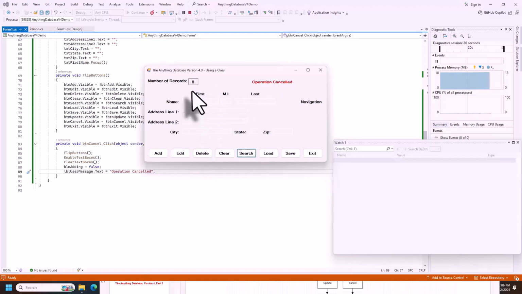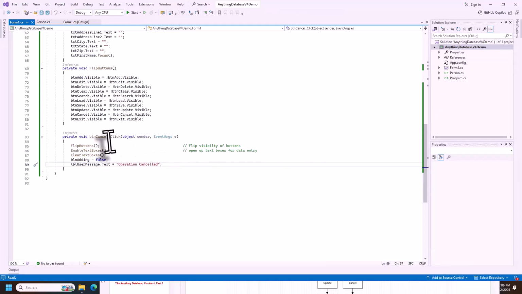Everything goes back to unenabled, and our buttons all return to the way they are. So we can do our add, edit, delete, search, anything we want to do, we can actually do again. So let's click out. And so we know the cancel was very easy to do. It was no problem at all.